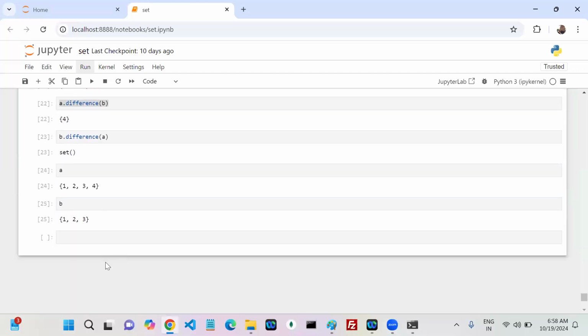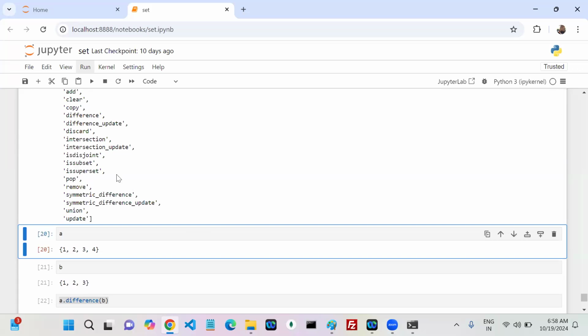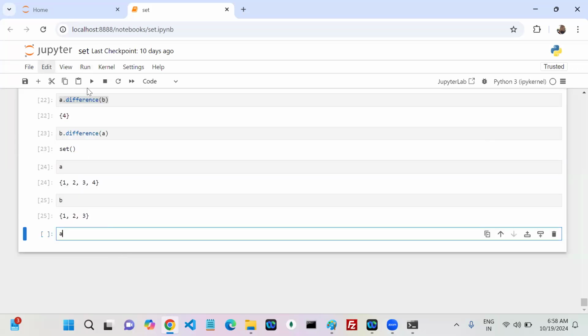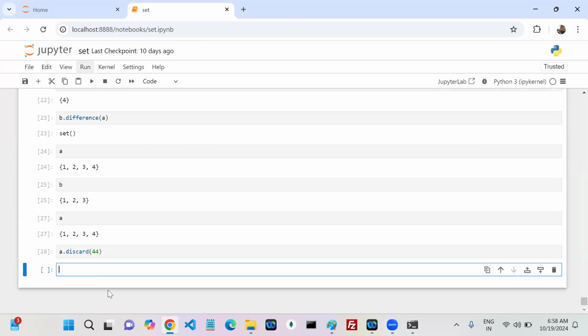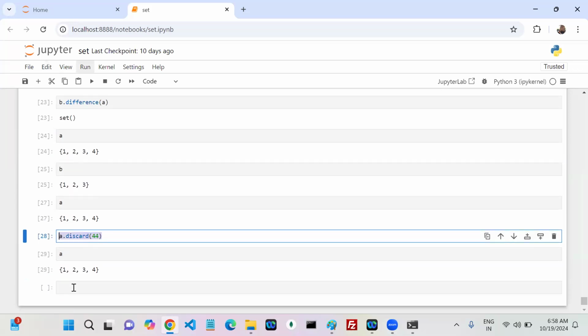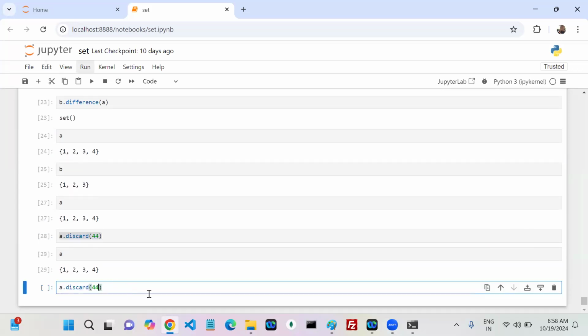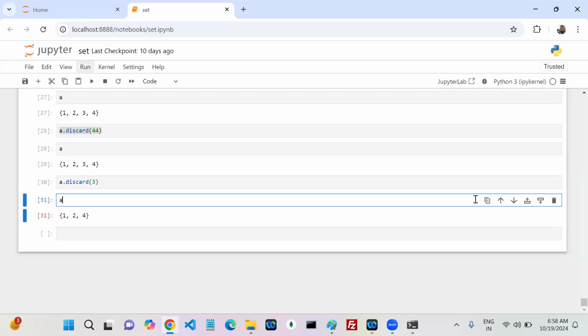Next, discard. Why do we go for discard? Okay, this is my A. A dot discard, for example. If I write it like this, the A value is 1, 2, 3, 4. If I write A discard 3 and come here, now we see 1, 2, 4. Now it is removed or not?